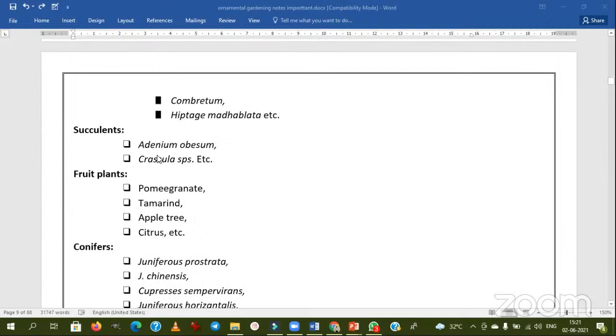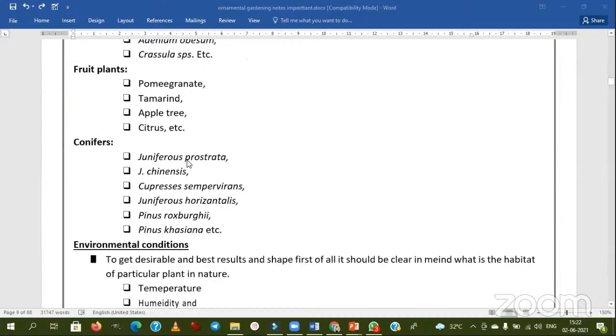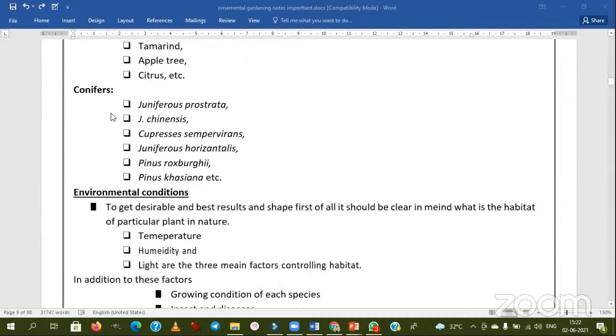In succulents, we'll use adenium. Adenium is also called desert rose. It is a bulbous plant. Then in food crops, we'll use pomegranate, tamarind, apple, citrus. Usually we select the small-leafed fruit crops, and coniferous also we select.